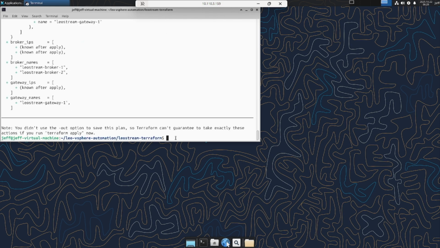Next Terraform command will be sudo terraform apply. We'll go ahead and run that, and this is actually going to provision the VMs. It should provision, based off my variables, 2 broker VMs and 1 gateway VM. And I think it's worth noting, in Terraform, this will just provision the machines. We're going to use Ansible afterwards to do the configuration.